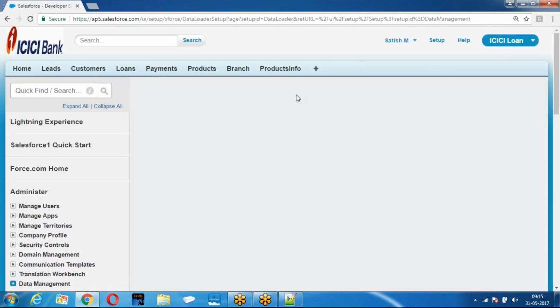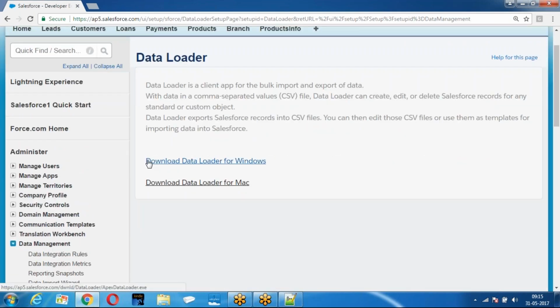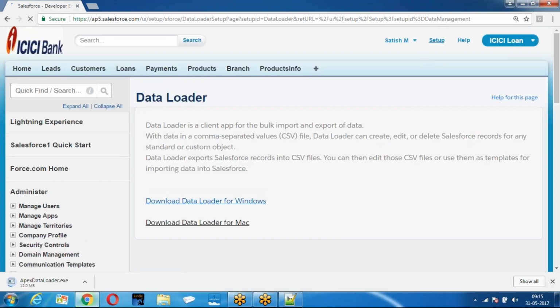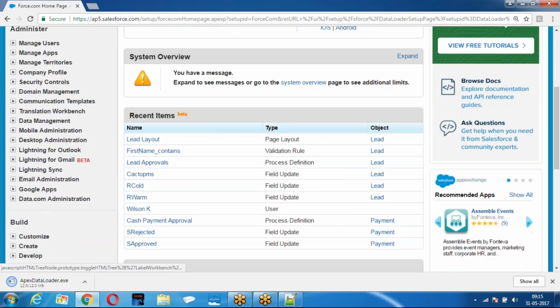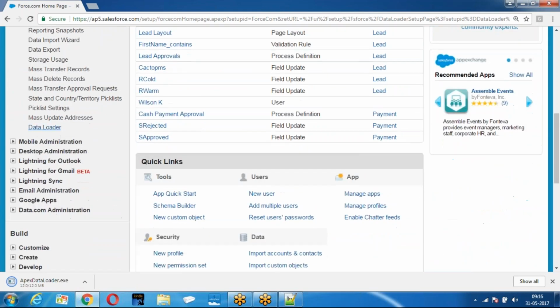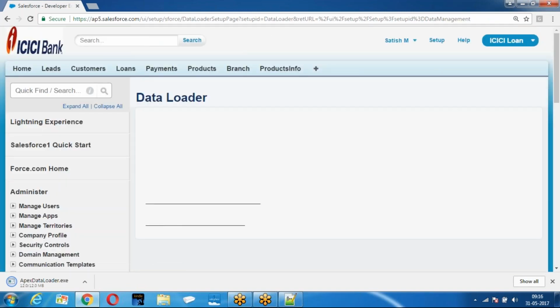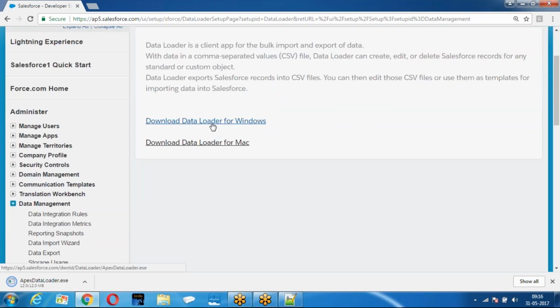Then it is going to give you an option: download the Data Loader for Windows, or download the Data Loader for Mac. I told you, download the Data Loader for Windows. Look at the navigation one more time. Setup, Administer, Data Management, Data Loader, download the Data Loader for Windows.